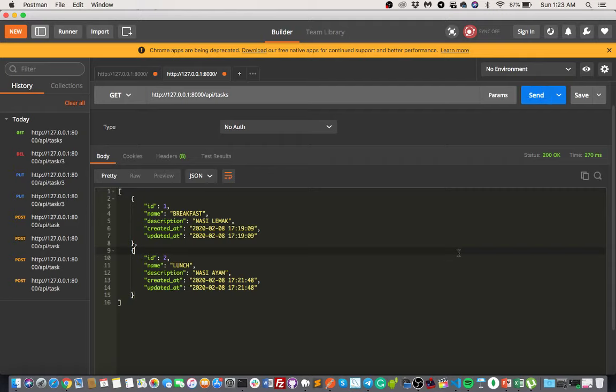Once we have validated our REST API and it's working, then we can integrate it with our React component. I think it's a long way for this one.